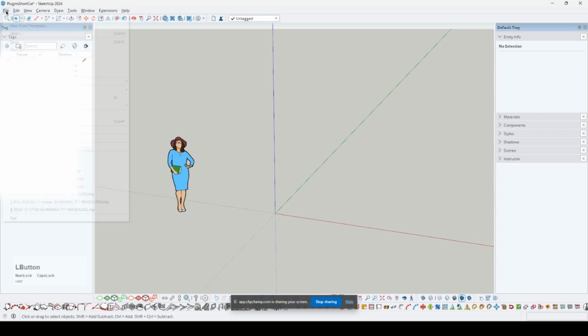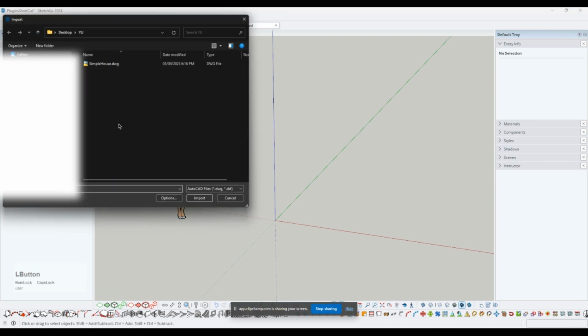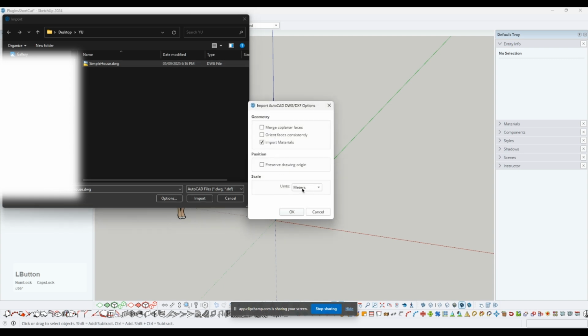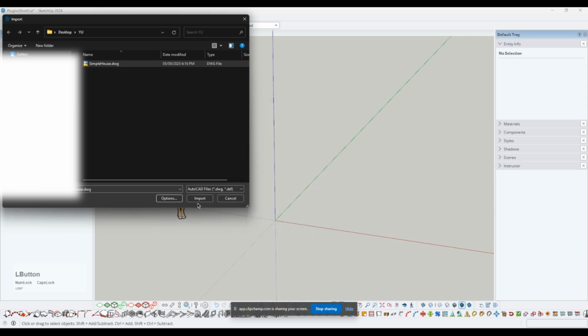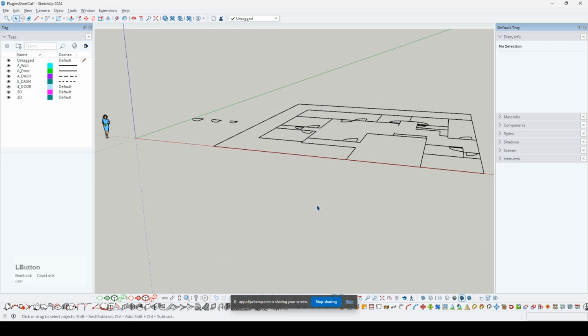Import the CAD file into SketchUp. One important thing is the units of the CAD drawing. Make sure to know the CAD units, if it is in meters or in millimeters. Then in SketchUp Import, select the units based on the CAD file to match the units.